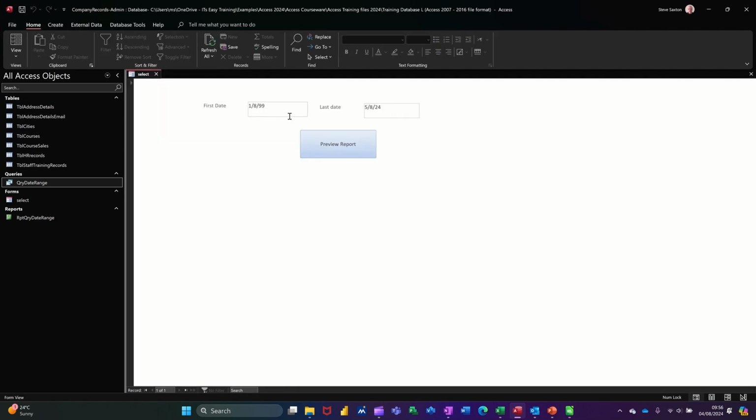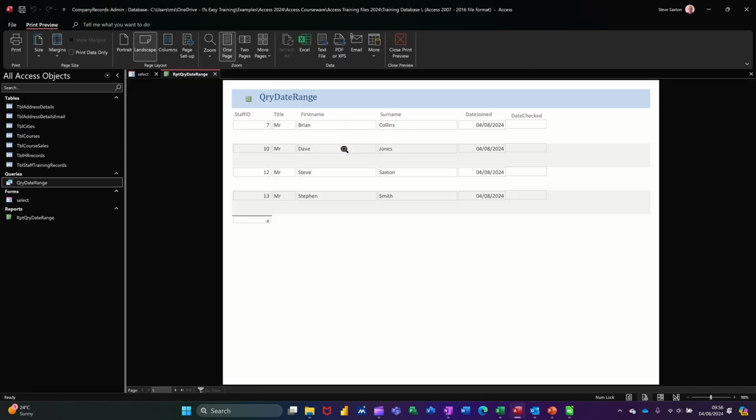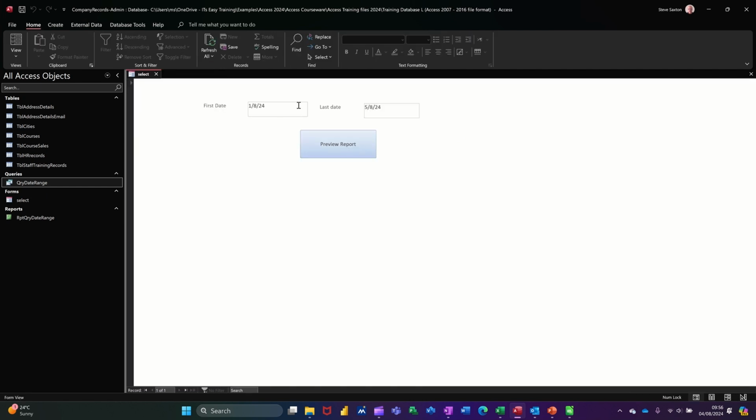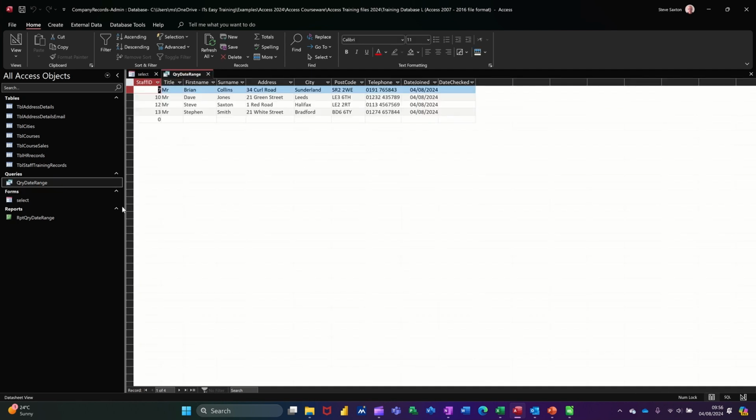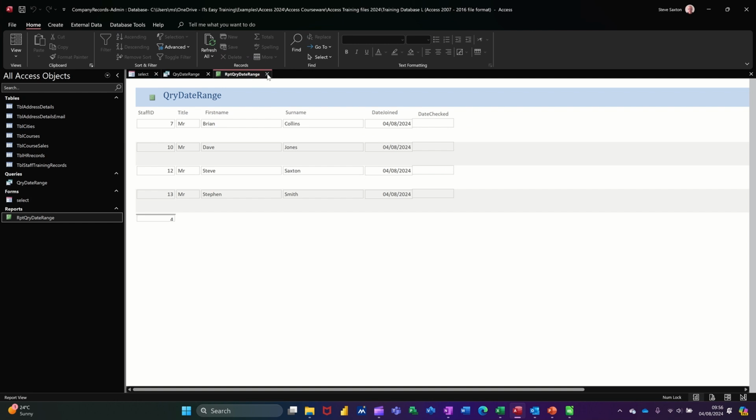I'll close that off and change the date range to the 1st of, say, August 24. And click that again. It's going to run the same query, but only show me the relevant dates. So what's happening here is I've got two boxes and a command button to run those. And I've got a query down here, which is actually generating that report. That's the query, and that is the report looking at it. So that's where the information is.